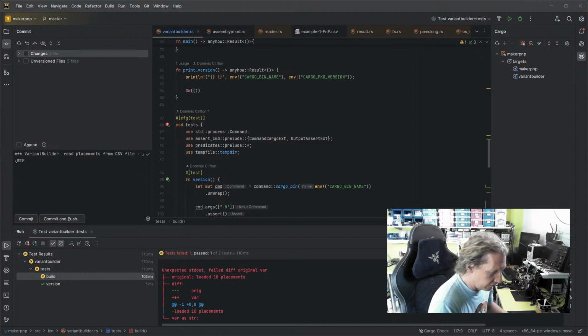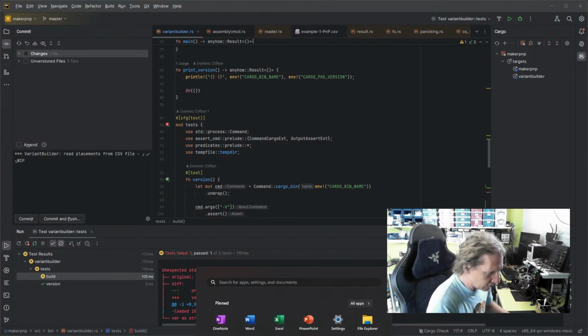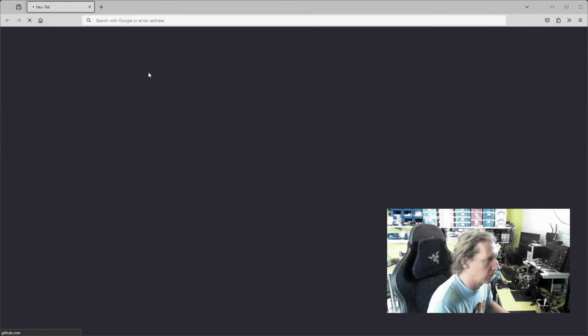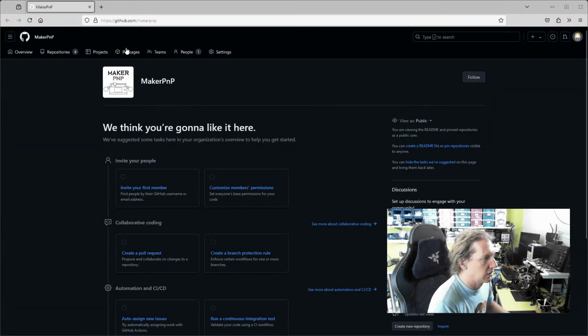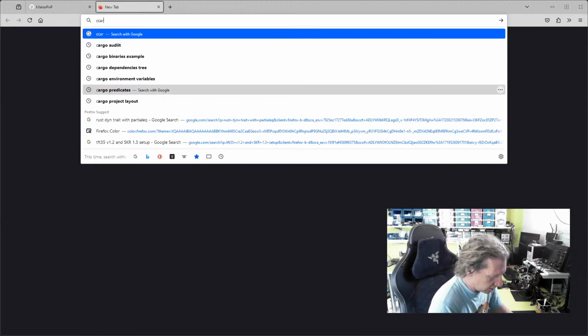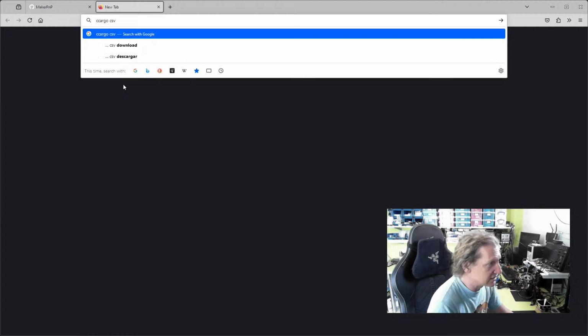We could look up the code for... I've got to bring up the right Firefox. There we go. That's the one. Look up the code for doing serialization. So... what was it? Cargo CSV, isn't it?